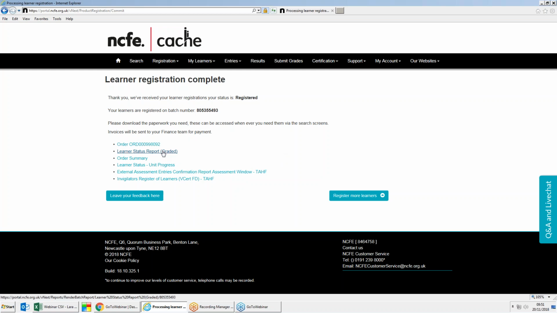So the learner status report, this is a list of all of the registrations you've made onto the batch and the learner details. The learner status unit progress report is a template that you can use to track your learners' progress throughout the qualification. So what unit grades they achieved and when you claim for the certificates and so on. And both of these reports can be accessed at a later date when entering the batch number into the search screen up here and then bringing up the reports relating to that batch.